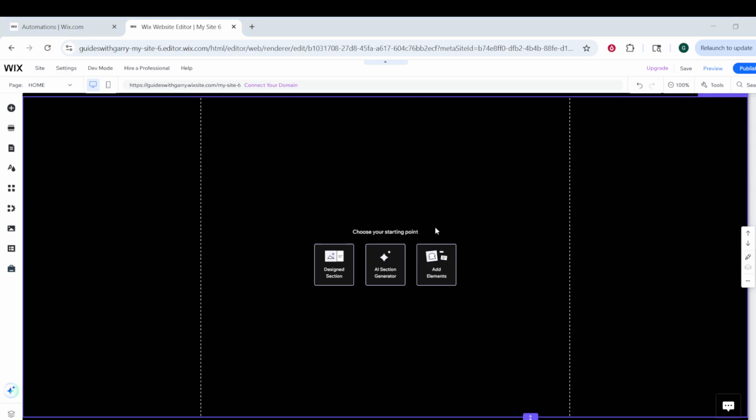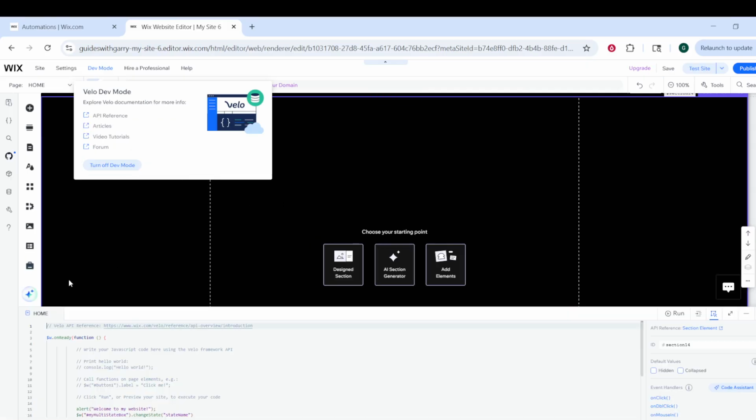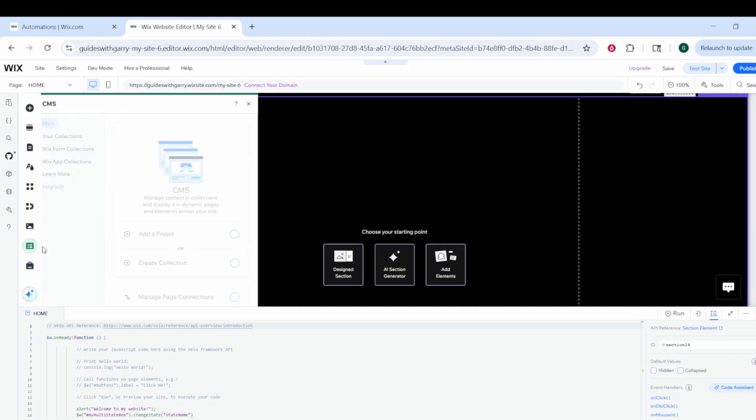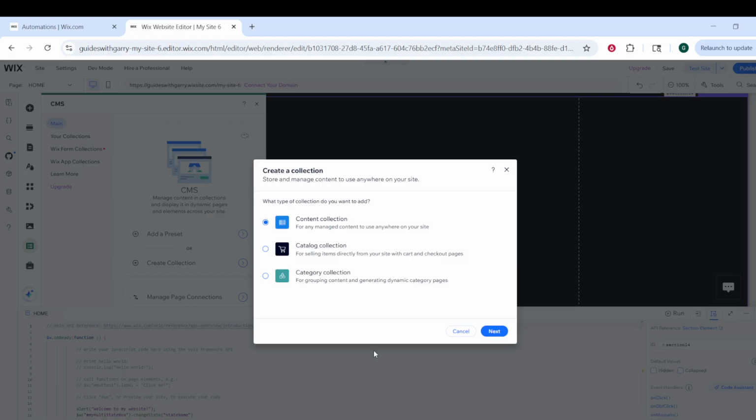In today's video, I am going to teach you how to create dynamic pages on Wix. To get started, open your Wix editor and go to the top menu. From there, enable Dev Mode. This gives you access to the tools that support more advanced site features, including dynamic content. If you are building pages that pull information from a collection, this is an important first step.